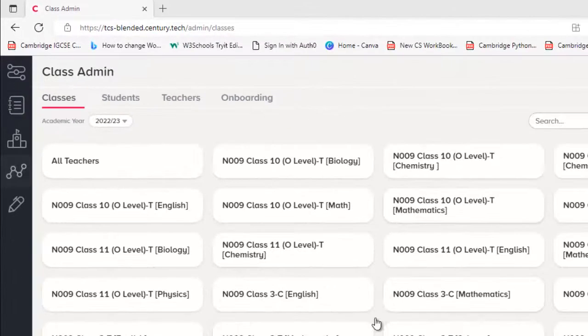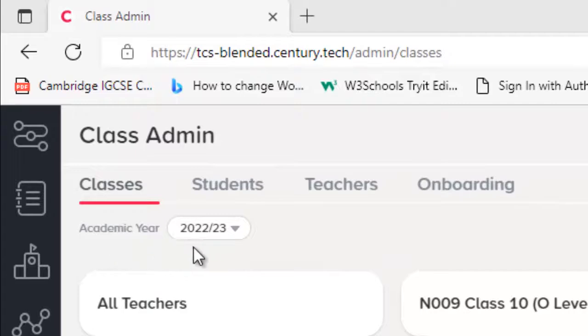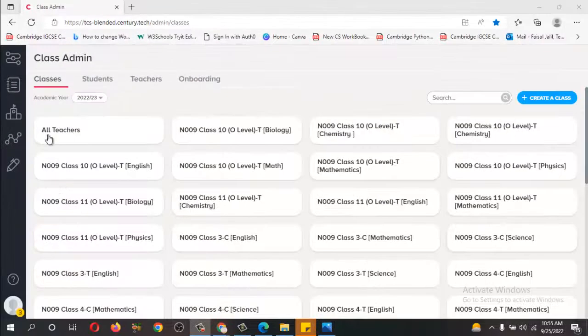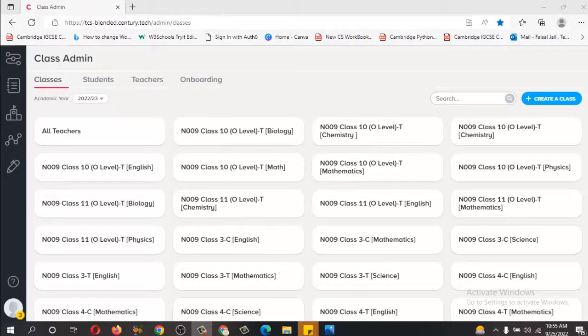Using the admin account of Century, by accessing this website, tcsblended.century.tech/admin/classes, we will get this interface. Now look here, the classes are updated for the academic year 2022-23, and here you will get all the updated classes. Okay, now let's add something over here.